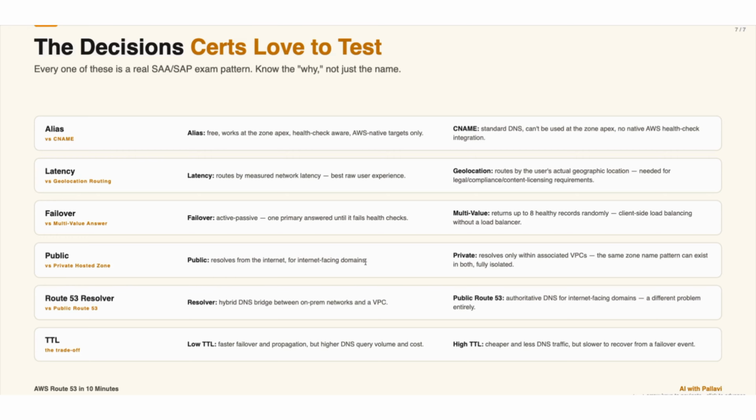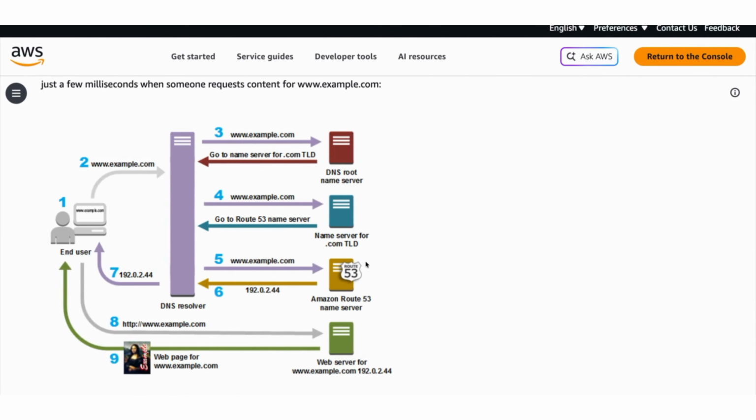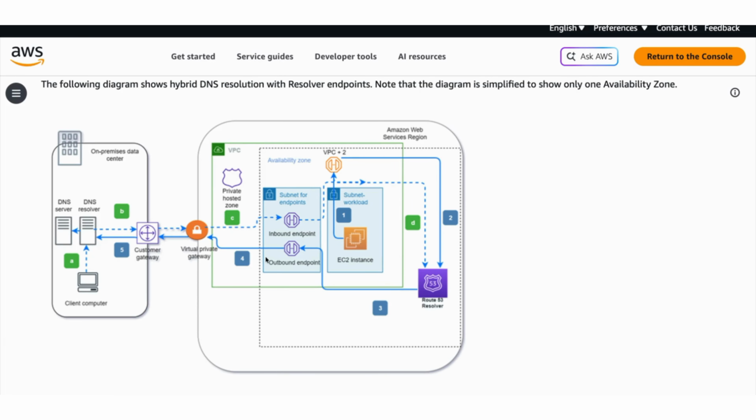Now, Route 53 resolver versus public Route 53. Yeah, this is also one of the common ones. The hybrid DNS bridge between an on-prem network and a VPC is the resolver. Then public Route 53 is the authoritative DNS for internet-facing domains. So you need to be clear about what you want to use.